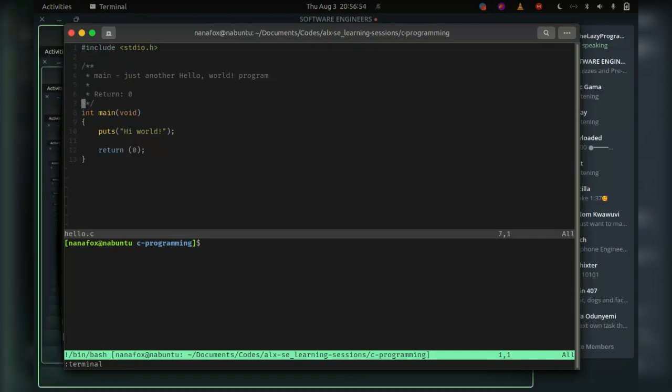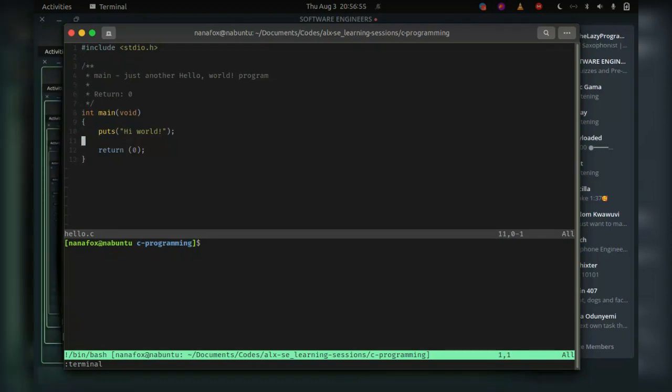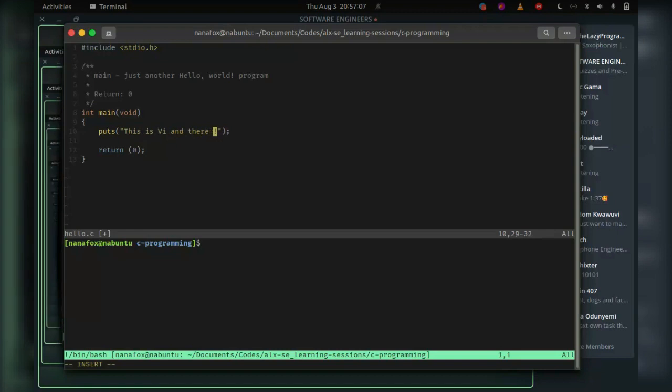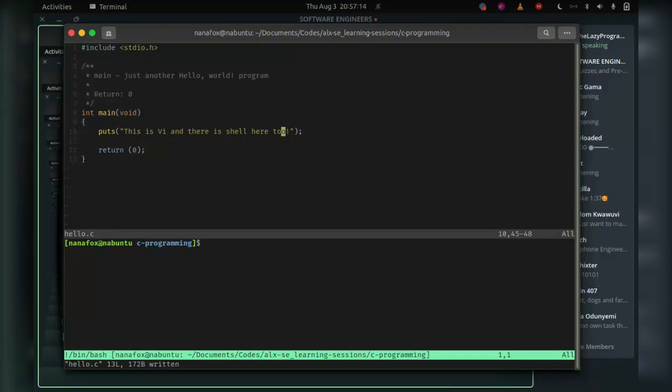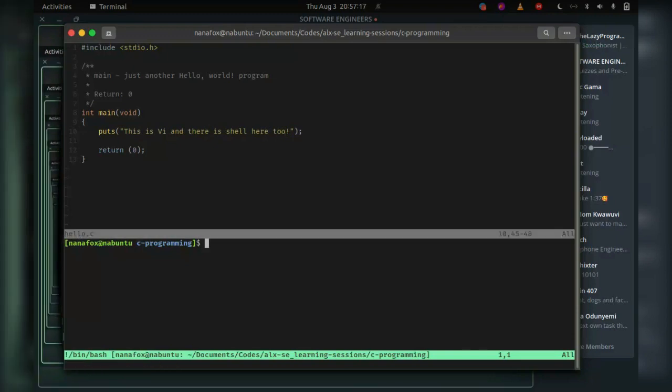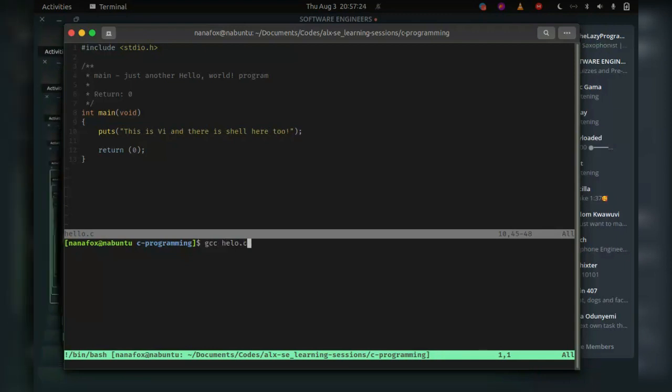And then let's say I'll come to here, and then let's say I'll change the text to say this is VI, and there's a shell here too. Alright, then I'll save this file. Again, I'll press Ctrl W twice to move from the text area to the shell, and then I can do my gcc hello.c -o hello, like that.